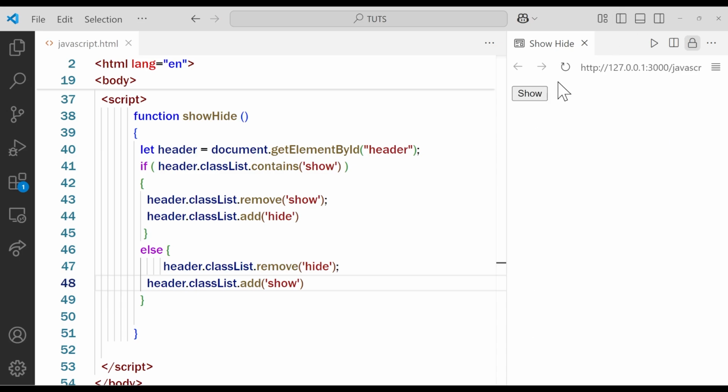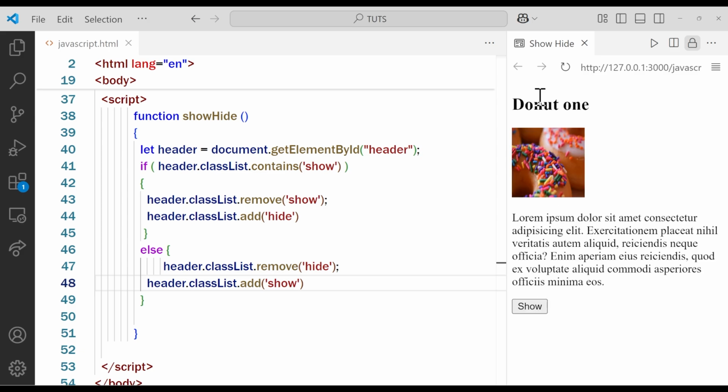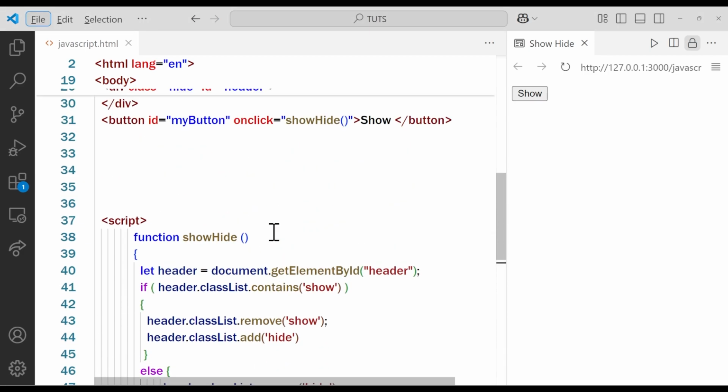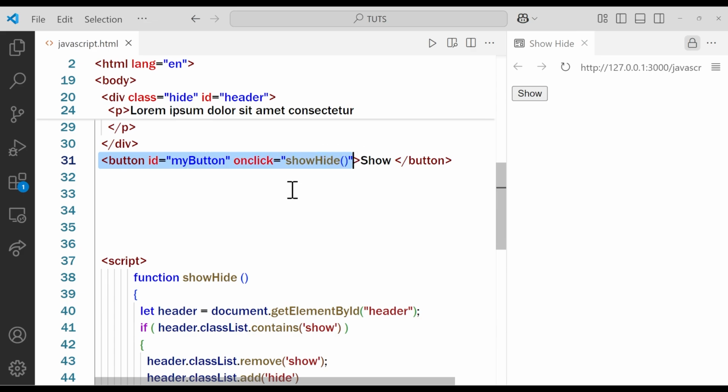But now you see there is a problem. Whenever I click on show, my button is still a show. It still says show. I wanted it to say hide when I click on it, and we can switch that. So you see right here, I have a button, and that's the button. I have given it the ID of my button.